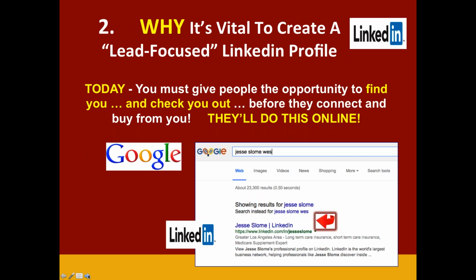So now we're going to get to the second part of the presentation, why it's vital for you to create a lead-focused LinkedIn profile. And as I said, today you have to give consumers the opportunity to find you and to check you out. They're going to do this, and what they see is going to make the difference between whether they are willing to connect and buy from you or whether they aren't.